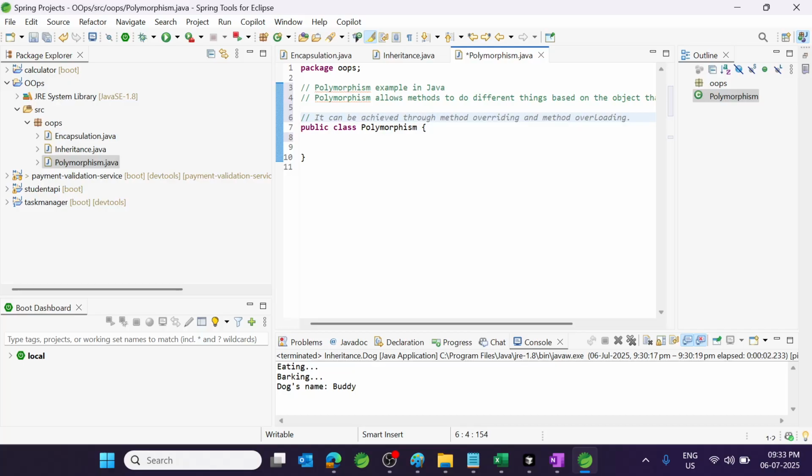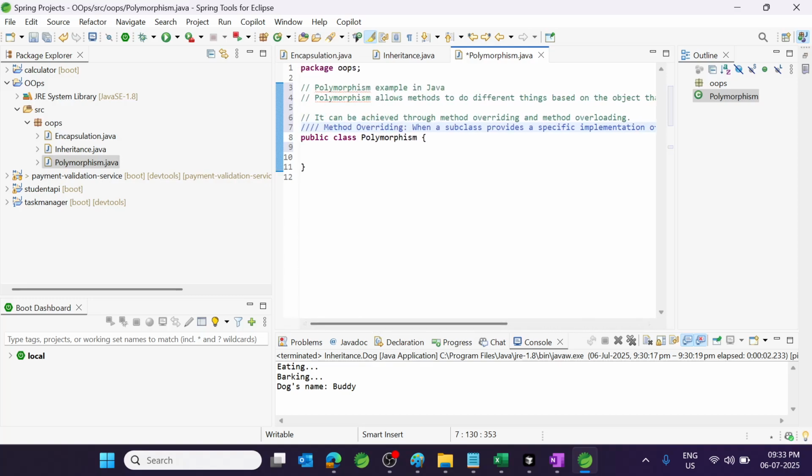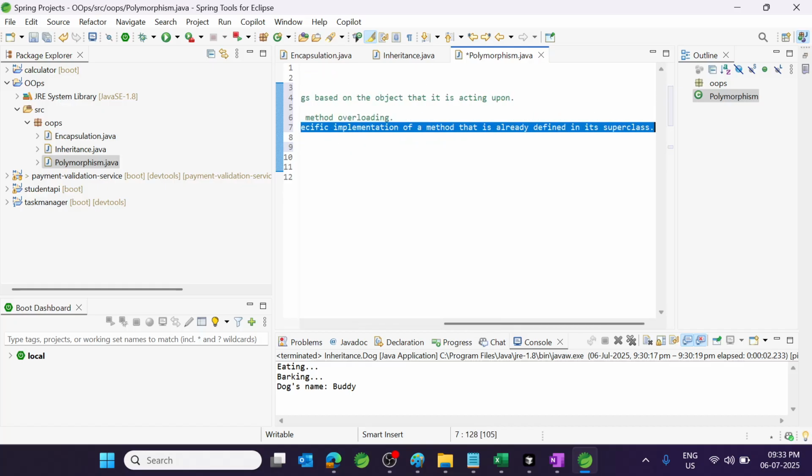It can be achieved through method overriding and method overloading. Method overriding means when a subclass provides a specific implementation of a method that is already defined in its superclass.